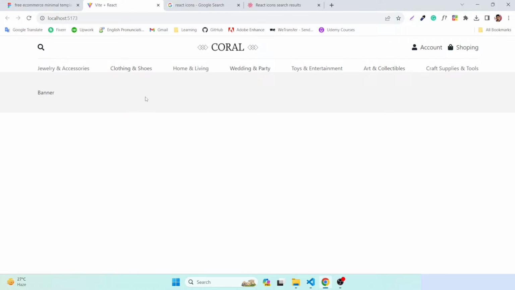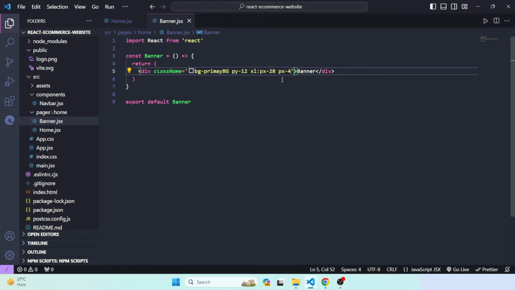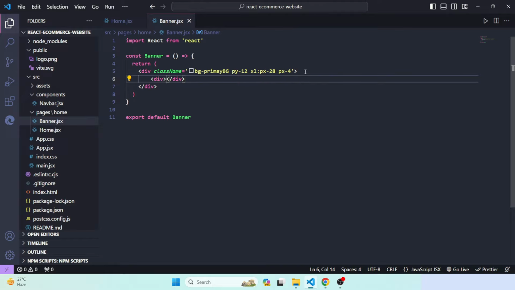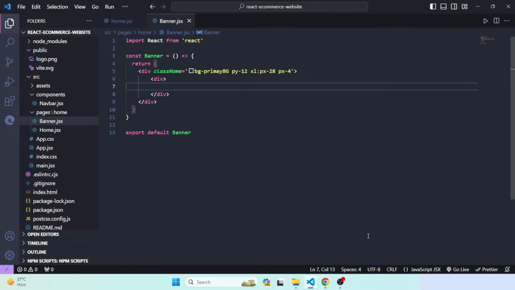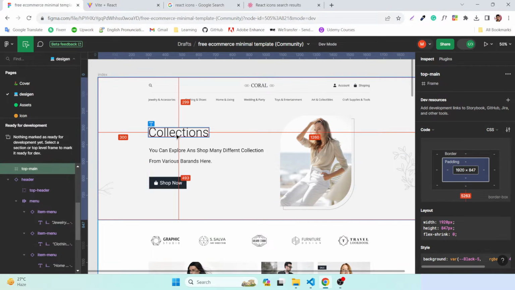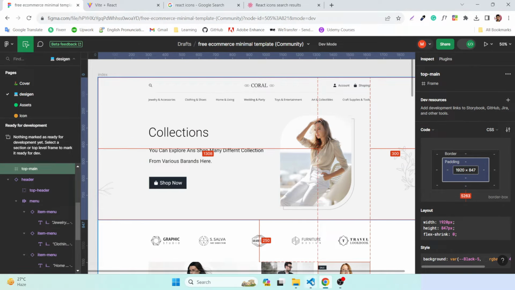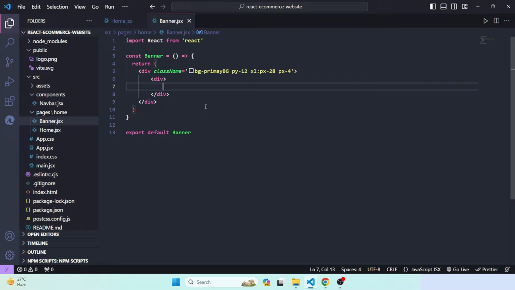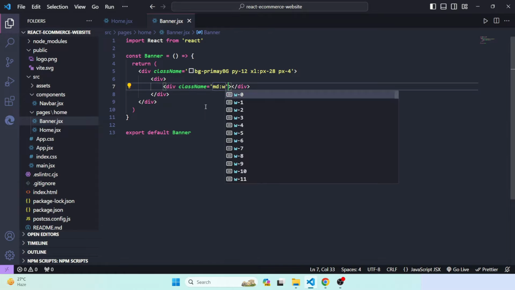After that, inside this div, instead of this text we take another div. Here you can see the styling. On the left side we have text, on the right side we have images. For this, inside this div we will have another div. We'll add class name. On medium devices w would be half.